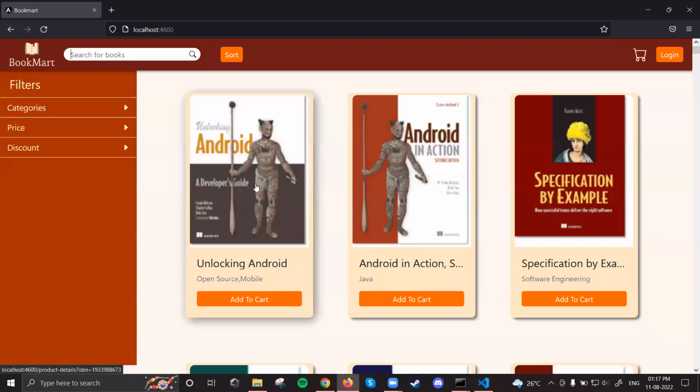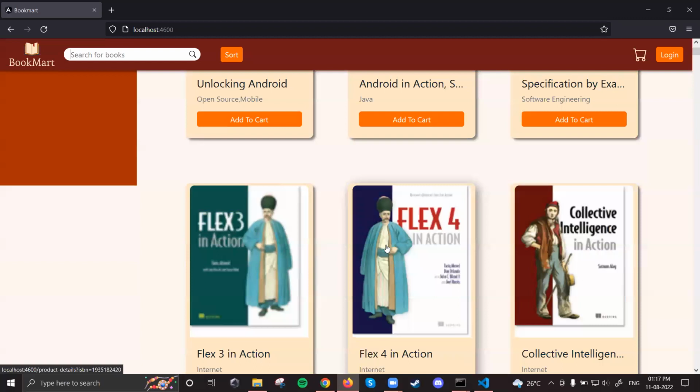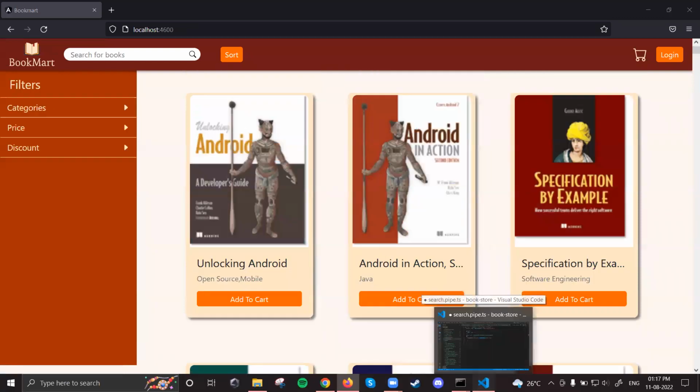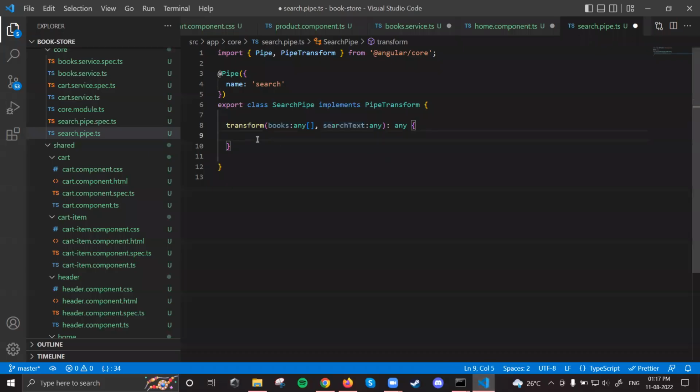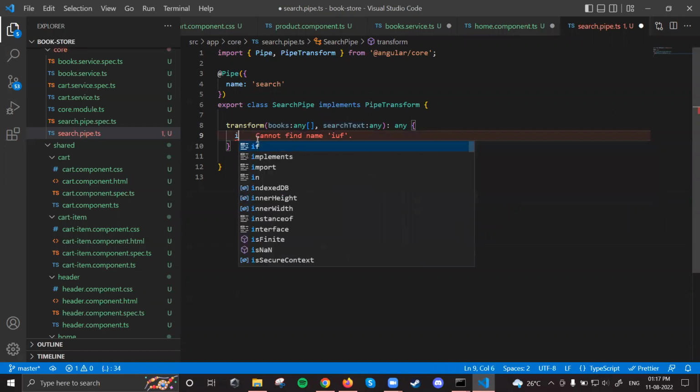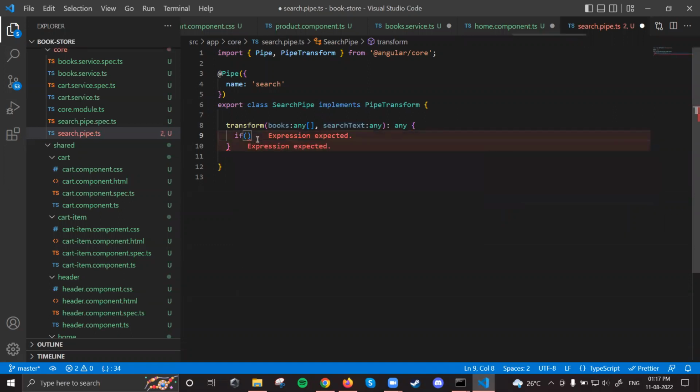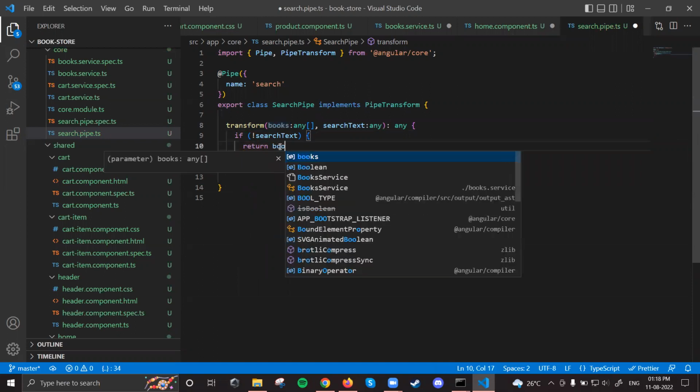This is not our existing, this is the complete application. So here, when I'm not writing anything, it is showing us all the books, isn't it? So I have to do that part also. If there is no such text, then what is to be done? Then return all the books. Whatever books I am accepting here as an argument, the same books I'll return.